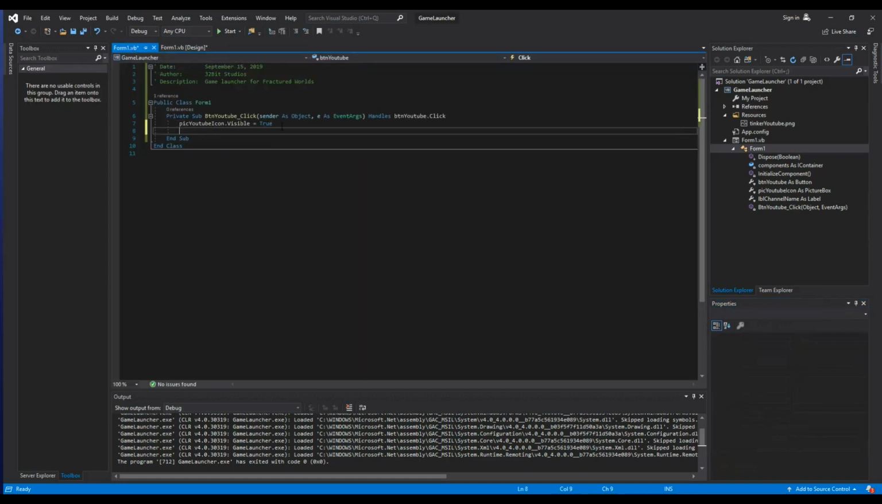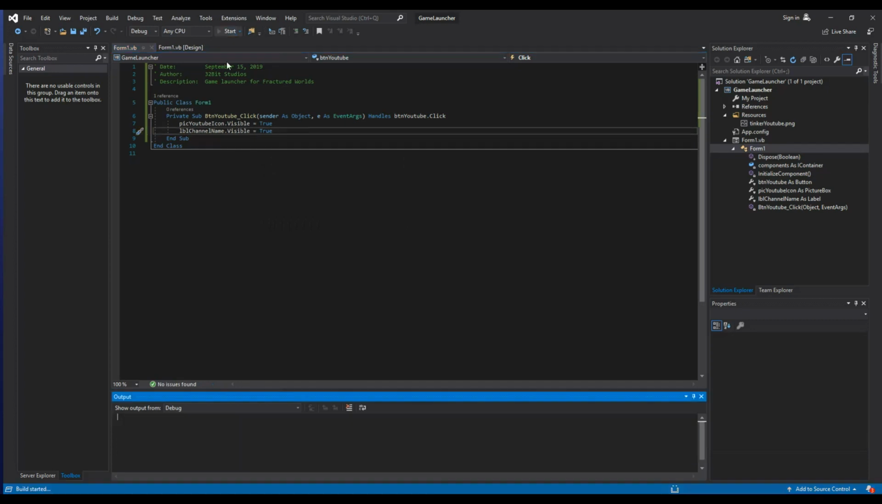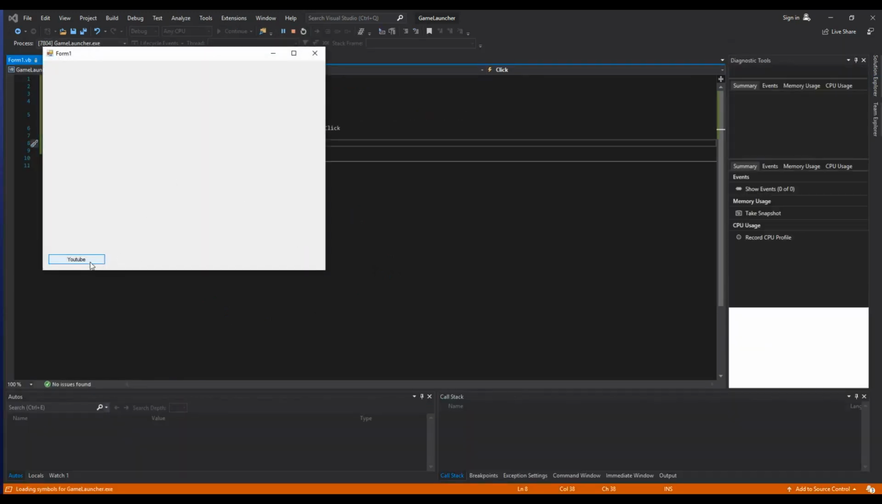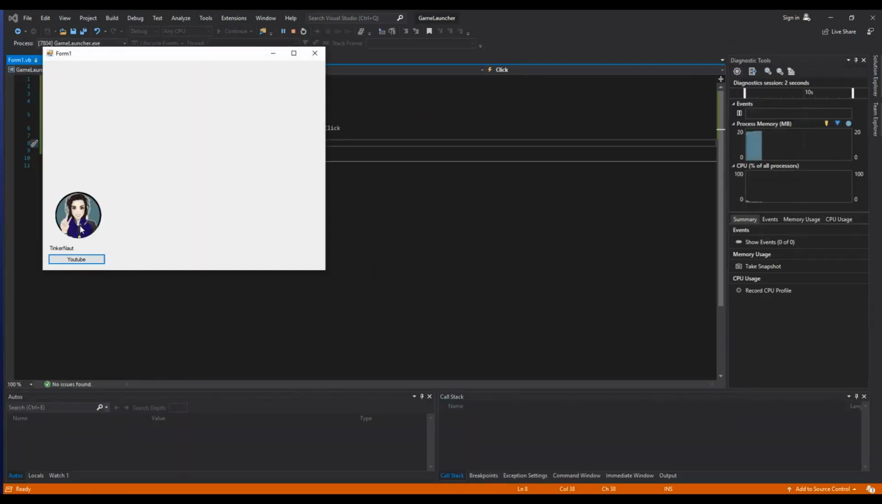And now what we're going to do is LBL channel name. It's weird, if you hit enter it goes all the way down. Dot visible equals true. So save everything, reload it again. When you press it, this all shows up.